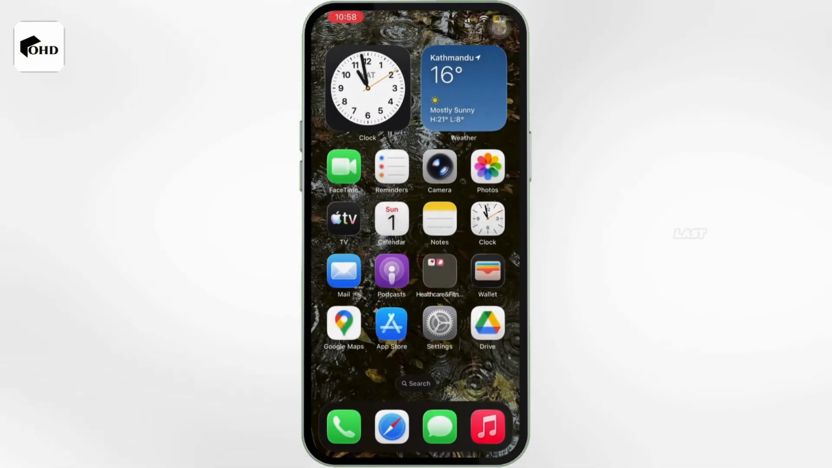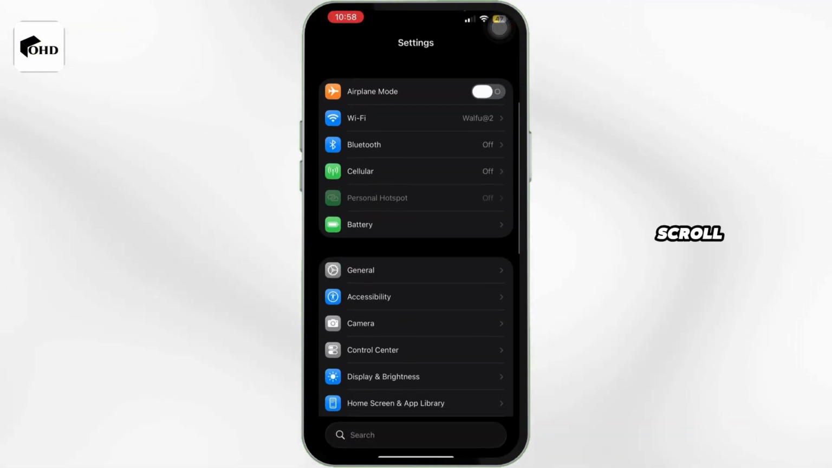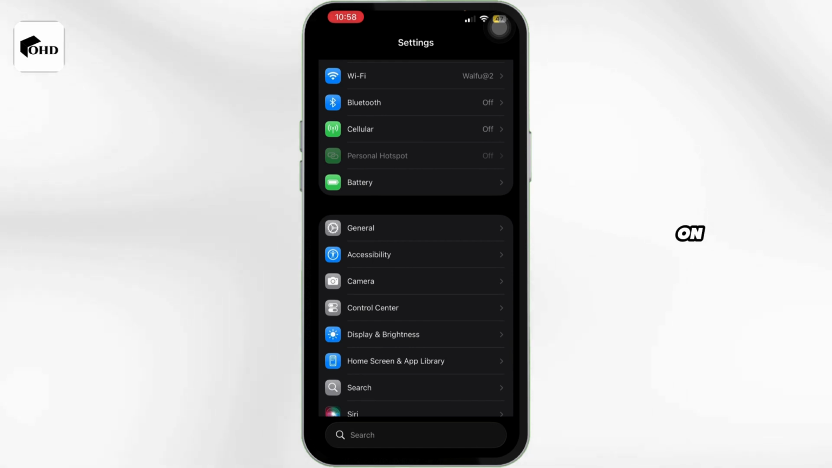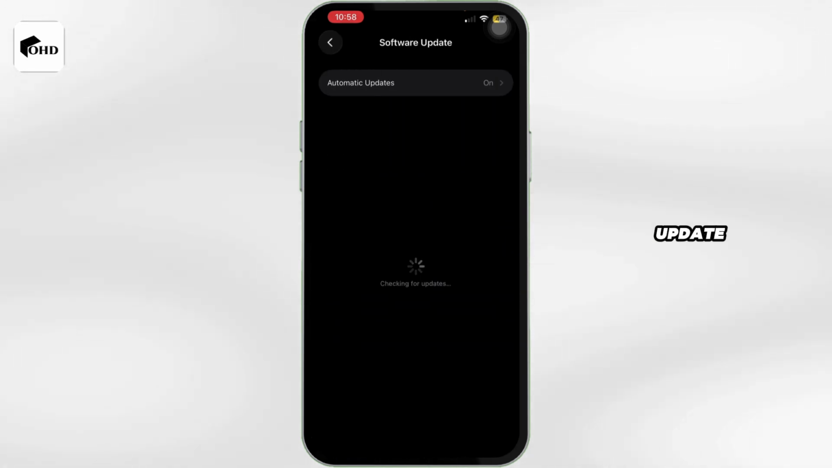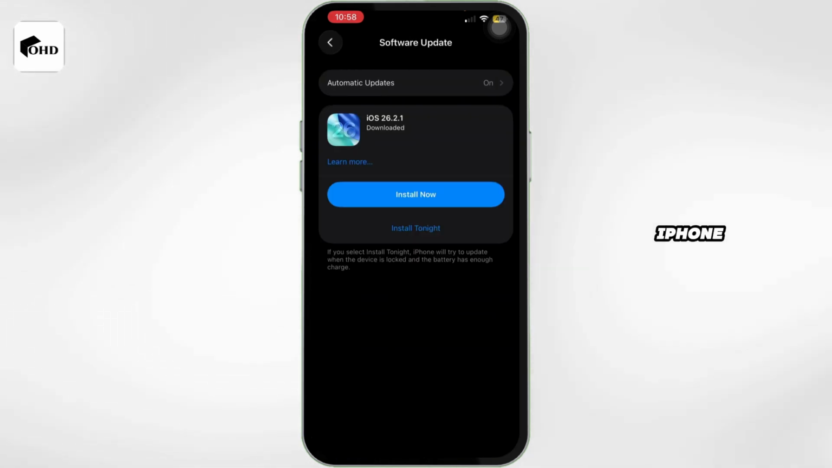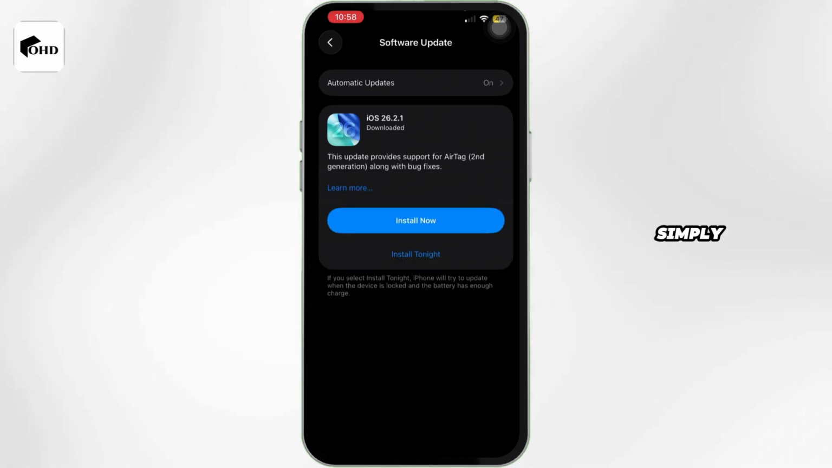If not, as a last resort, open up your settings, scroll below, then simply tap on General, then tap on Software Update. Make sure your iPhone is up to date. If not, simply tap on Install Now and download and install any updates available. That's it.